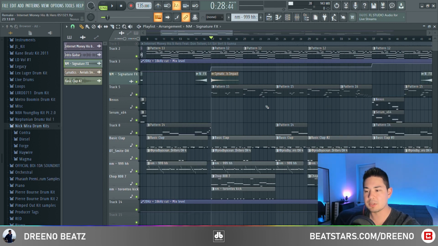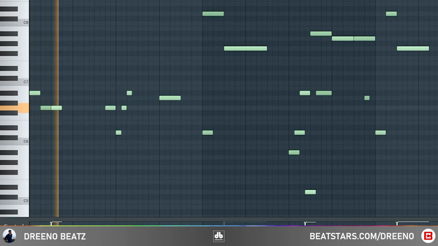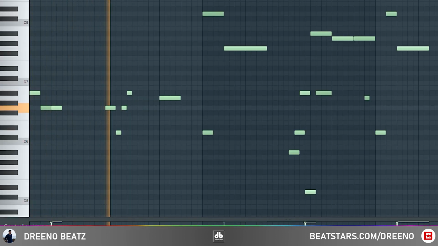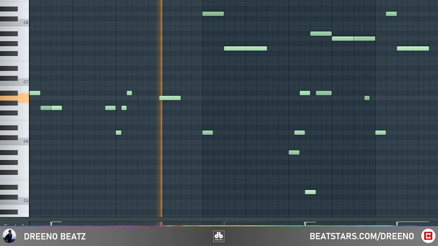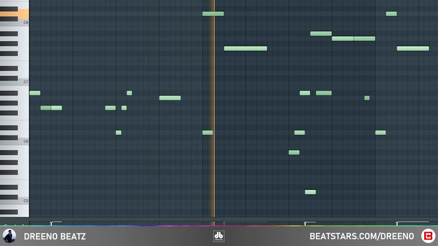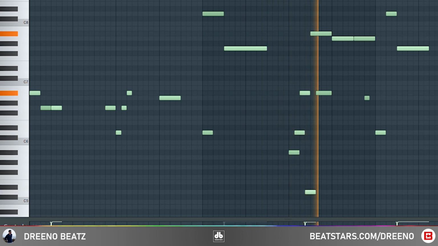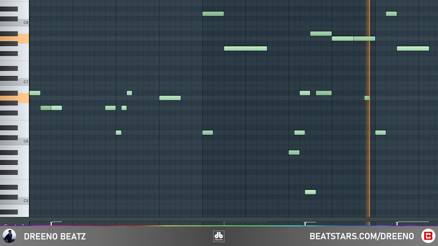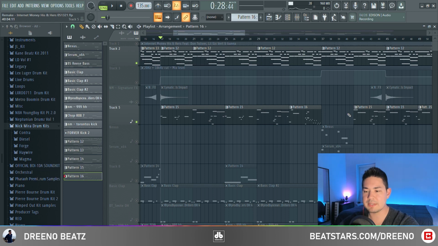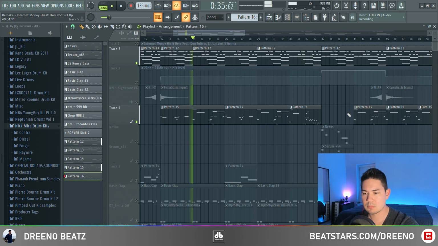For this drop, we have a different counter melody coming in using the same Nexus and Serum preset. And altogether, the acoustic guitar with the counter melodies together sounds like this.